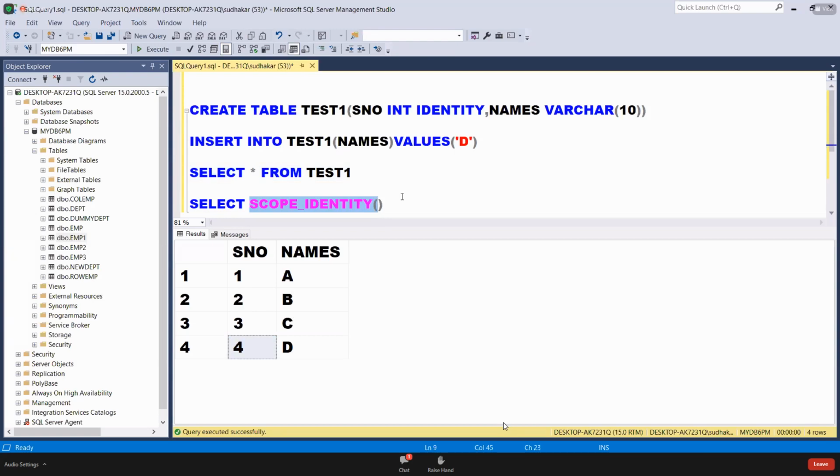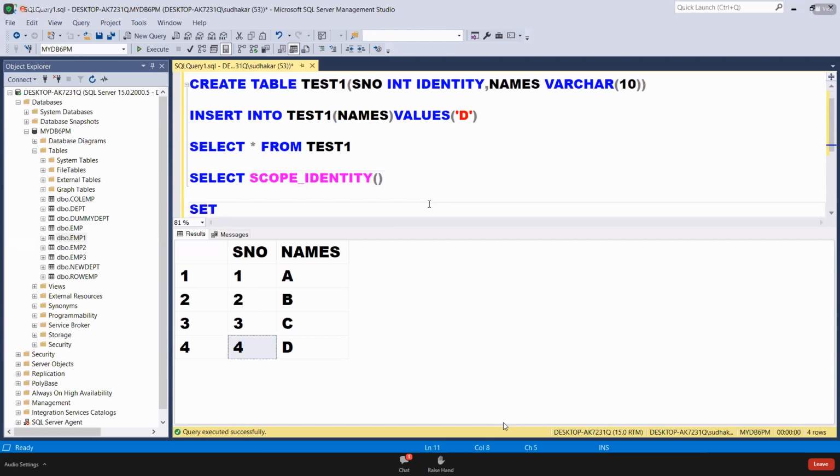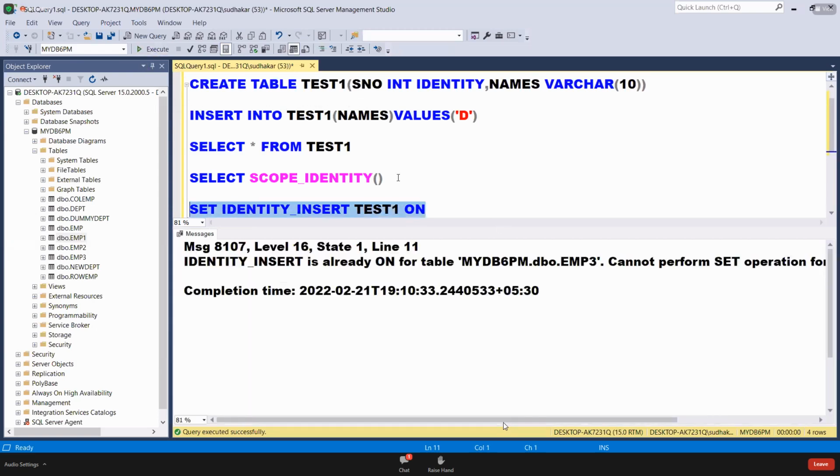Now, for example, suppose I want to SET IDENTITY_INSERT on the table test1. I first make it OFF by default, and then I make it ON. When I make it ON and execute, let's see what happens. It says IDENTITY_INSERT is already ON, so I make it OFF here.